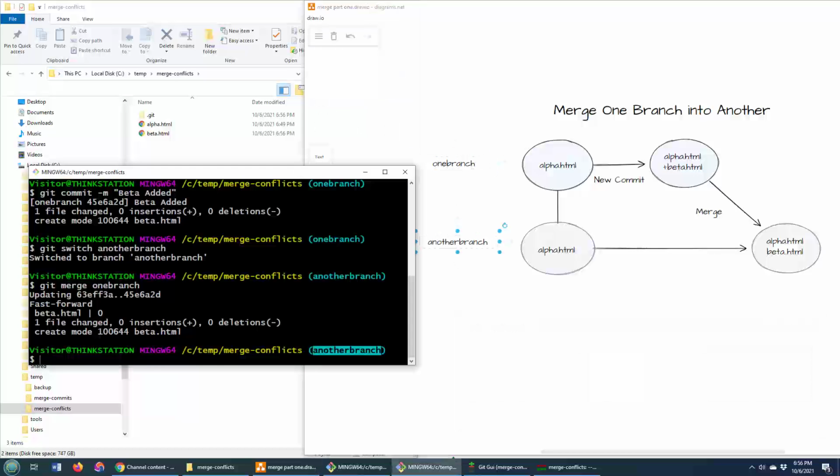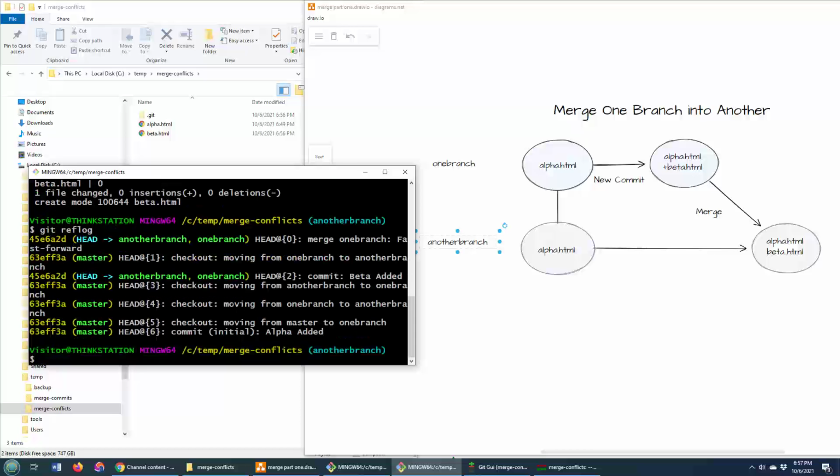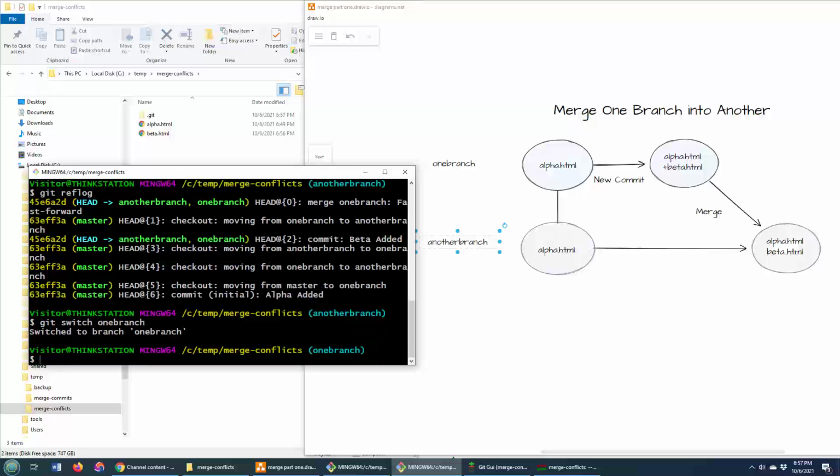And we can prove this if we do a git reflog. You notice that git reflog says that another branch and one branch are on the same commit. And if they're both in the same commit, that means they must be identical. Also, we're on another branch right now. I can do a git switch and switch to one branch. And as I do this, while I'm on one branch, I still have alpha and beta files there. So we know that one branch and another branch have been successfully merged together.